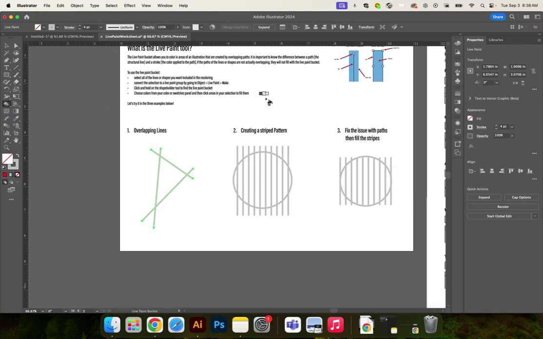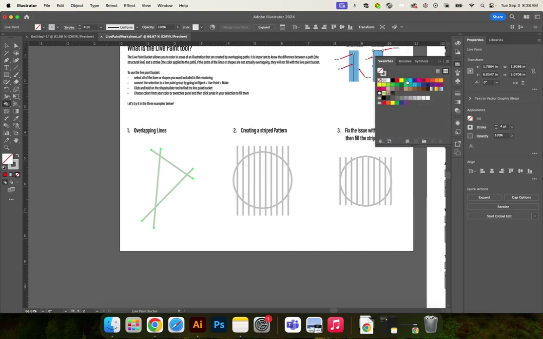Choose colors from your color or swatches panel. So over here I can either have my full color spectrum or my swatches open, choose a color, and then click areas in your selection to fill them. You'll see it highlights, nothing else highlights because these areas are not closed, they are left open, and that'll fill.